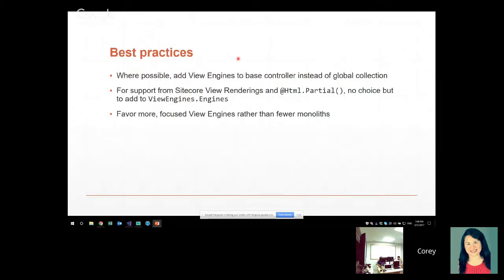However, if you want your view engines to execute for Sitecore view renderings or Html.Partial, you have to add them to the global view engine collection. Under the hood, Sitecore view renderings actually call Html.Partial. They never instantiate a controller. This isn't true for Glass views, I think, but for Sitecore, I know that there is no controller under the hood. So again, if you want support from those, you have to add to the global view engines collection.